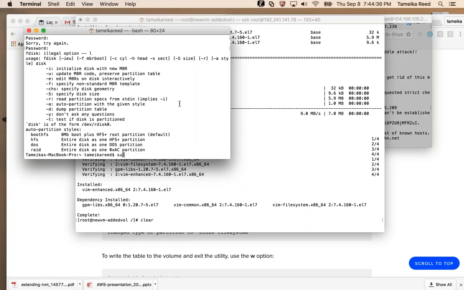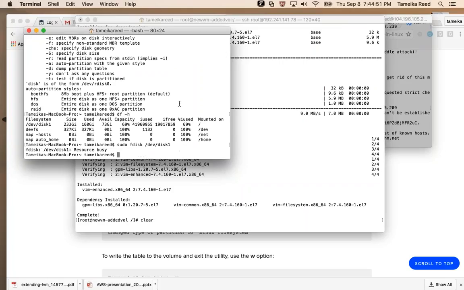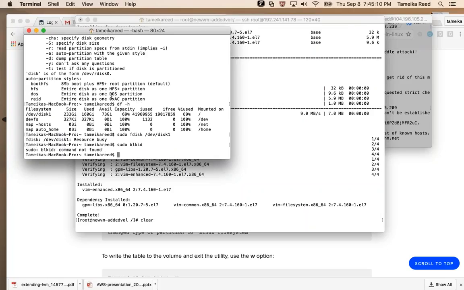Let's see something here. Okay, so I had the fdisk /dev disk 1. Oh, you don't like it? It won't list it for me. It won't let me go into it because I'm on it. But either way, as you can see, it's /dev disk 1. Let me see if I can blkid. Yeah, I don't like that either.